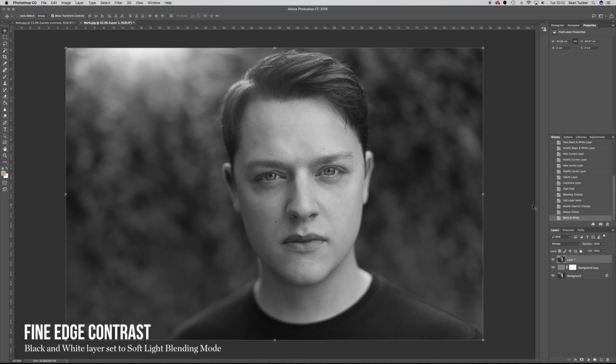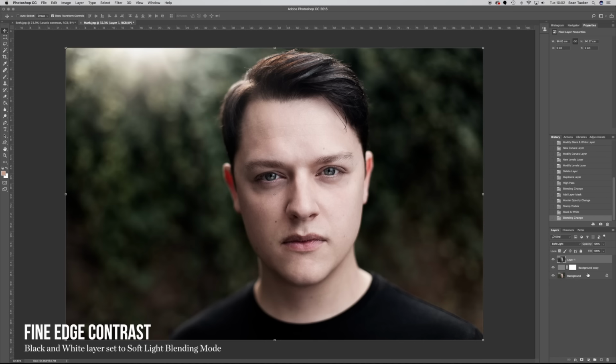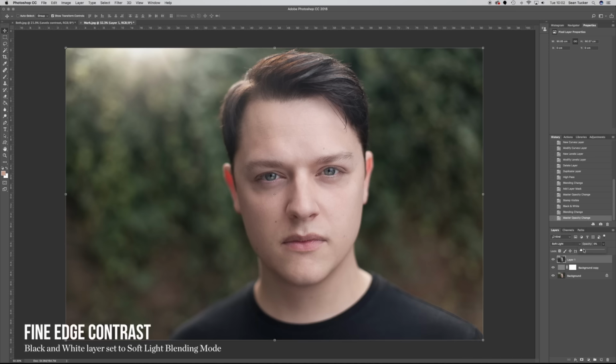I'm going to go OK, and then change this to soft light. Exactly the same process again. Dial this opacity down to 0 and just bring it in to taste. So that's adding that nice fine edge contrast to the image. Yeah, about 26 is good. I always find between 20 and 35, somewhere in that range. Any more than that and it starts to look a bit crazy. Okay, that's looking pretty good.